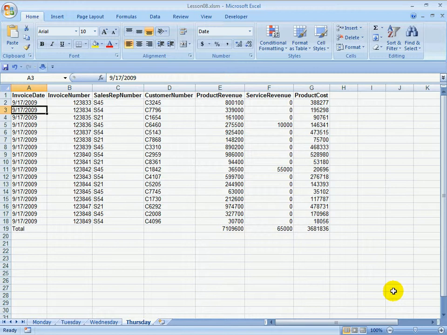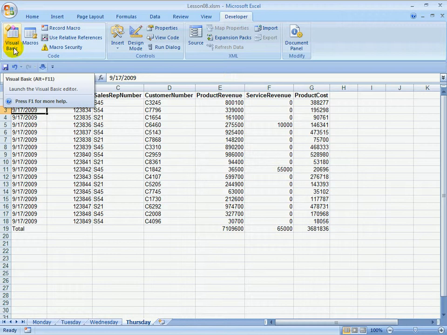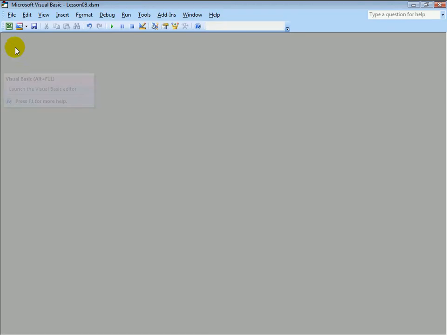Now, if you've enabled the Developer tab, as we talked about in Lesson 1, we can go to Developer, and then on the left-hand side, the very first icon is Visual Basic. You'll notice in the tooltip that the shortcut is Alt F11. This is a great shortcut to know. You'll use this all the time for switching over to the Visual Basic window. So I'll click on Visual Basic.